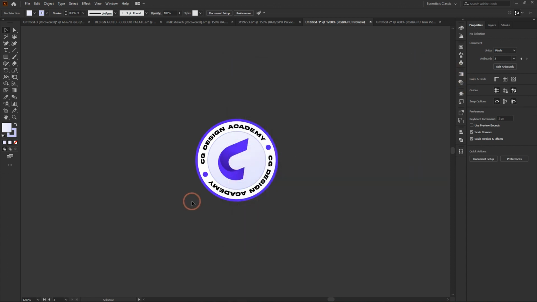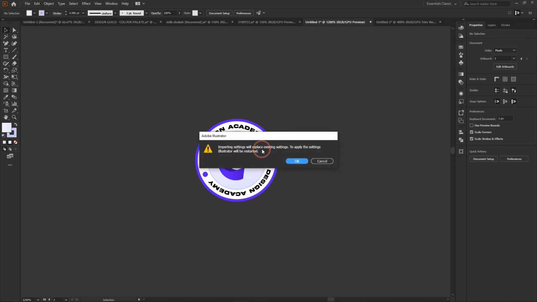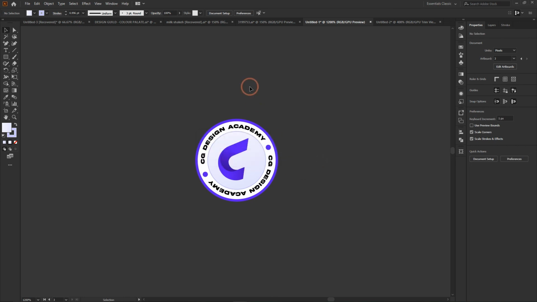Now for instance, sometimes you restart your PC and we have some kind of bug or error, or maybe you change the name, or you deleted it, or you moved it to another folder. To import it back, when it didn't populate these settings for you, so you don't go about doing these settings again and again, all you need to do is go back to edit, click on my settings, and click on import settings. It says: importing settings will replace existing settings. To apply settings, Illustrator will be restarted. Okay, click on OK, and it will direct you to the place where the settings existed, and you import it, or it imports automatically if you haven't made a change in the name or in the folder of the settings.